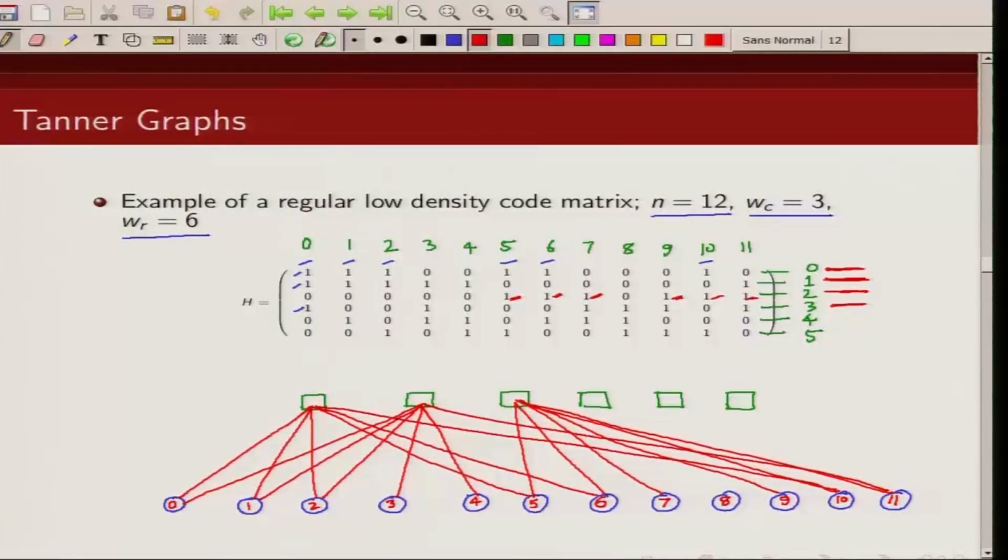Similarly, for this parity check constraint, bit number 0 is participating. So, you have an edge from here to here, then bit number 3 is participating. So, there is an edge from here to here, bit number 7 is participating. So, there is an edge from here to here, bit number 8 is participating. Bit number 9 is participating. So, there is an edge from here to here, and bit number 11 is participating. So, there is an edge from here to here.